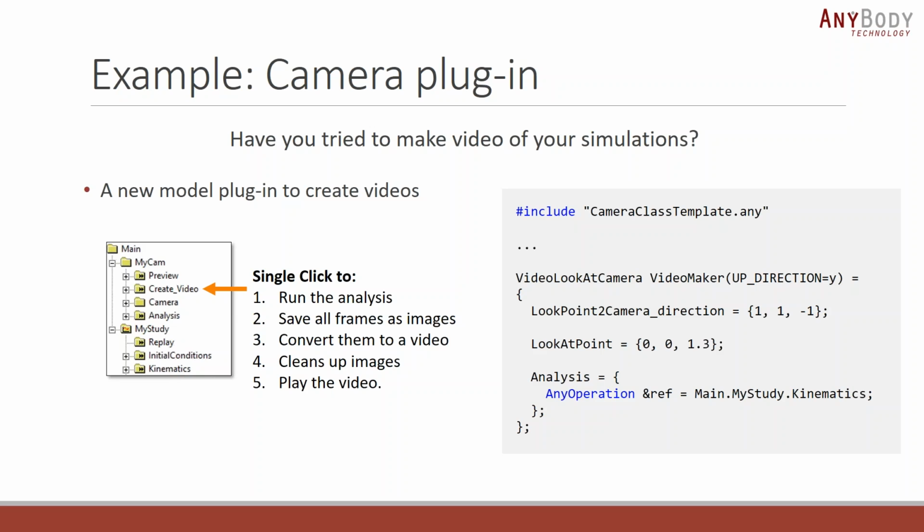This has also been a pain before because you had to export all the images from all the different frames in your simulation and then find some external tools to glue them together. But we tried to address this with this small tool here. It's basically an AnyScript plugin that you can use in any model. To use it, you will include this class template here at the top of your model. And then somewhere in your model, you would put in a block of code, like you see here. You would declare this class template. This is pretty much a minimal example of what you need to get started.